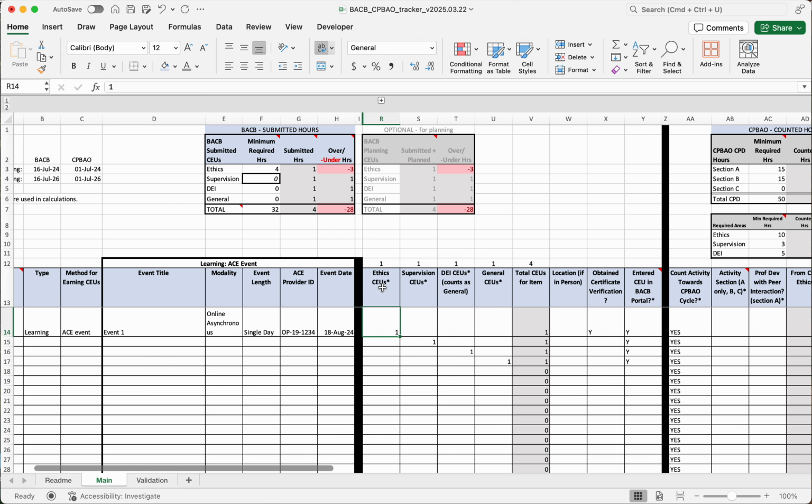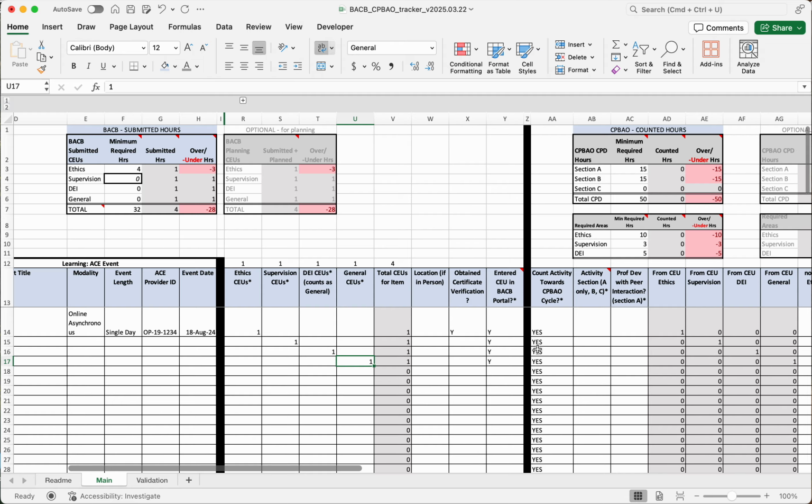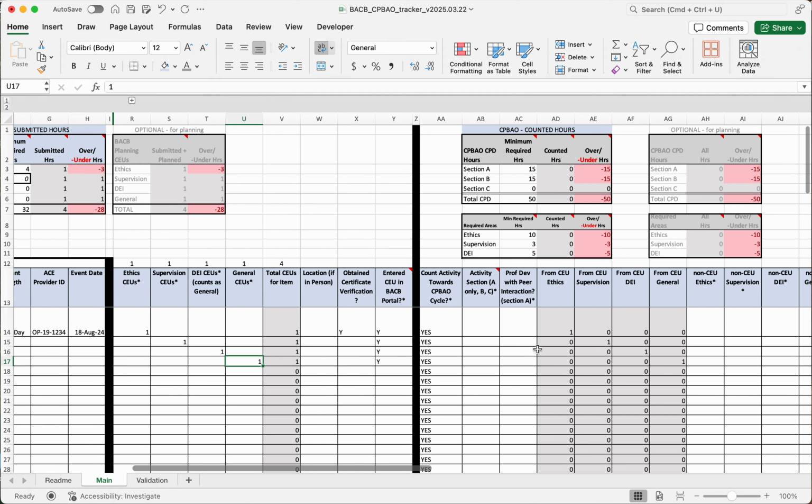Now remember that we're going to have 1 ethics, 1 supervision, 1 DEI, and 1 general. For the CPBAO, we have been allowed to count 1 BACB CEU as 1 CPBAO hour. So you can see here this will automatically propagate to this side of the spreadsheet. So if I change this ethics CEU to 10, there will be 10 over here. Remember, I am not maxing out at 10 for any one event, so you would have to do that manually.